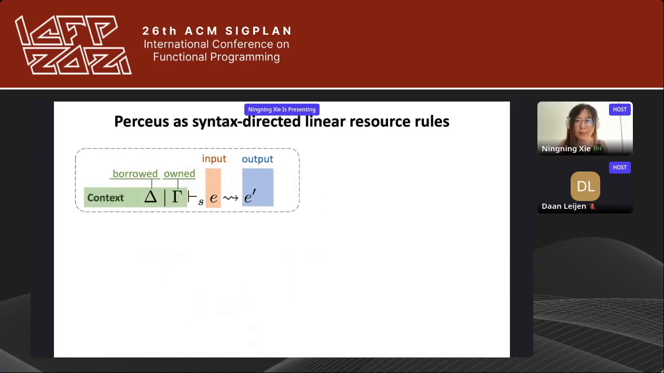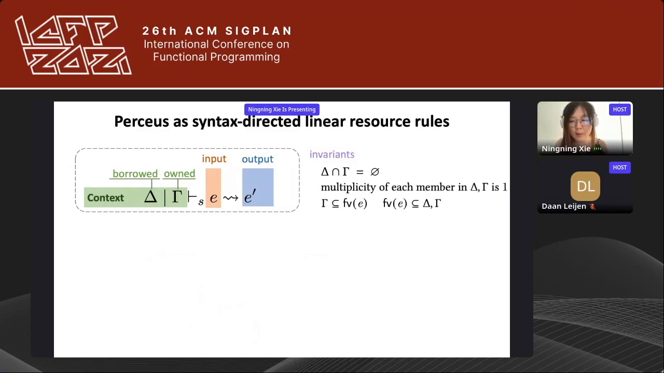Now we can present Perceus as syntax-directed linear resource rules. The judgment maintains more invariants that keep holding during the derivations. First, the borrowed and the owned contexts will always be disjoint. So if you own a variable, you won't need to borrow it, and if you borrowed it, that means you don't own it. In particular, Perceus rules are set up to do precise reference counting.